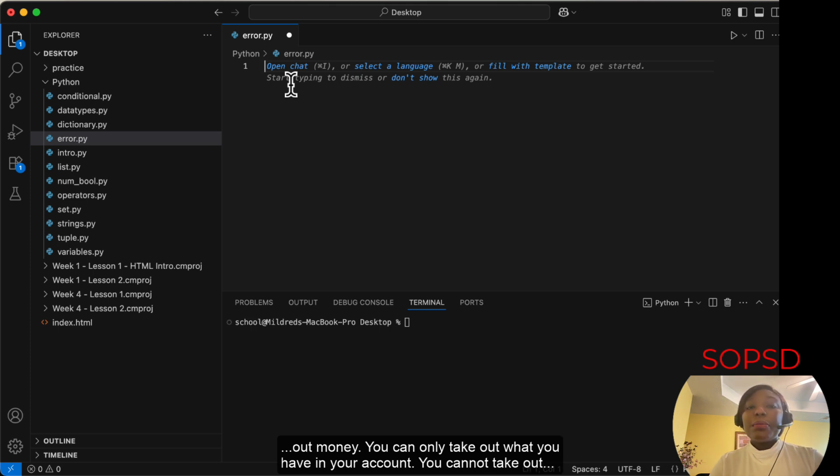For instance, let's use an ATM card. You go to the ATM machine and you want to take out money, and you can only take out what you have in your account. You can't take out more than what you have in your account. Also, maybe there is a limit for each transaction for the ATM.